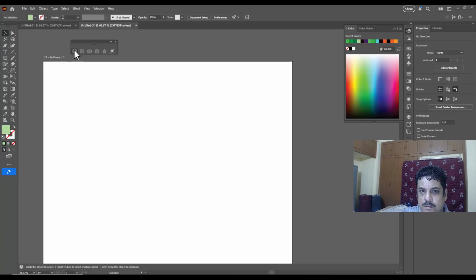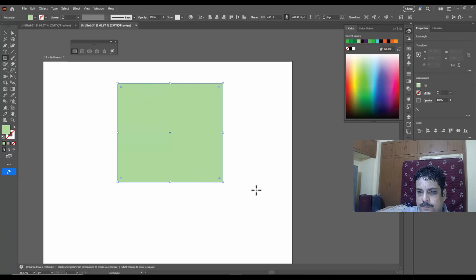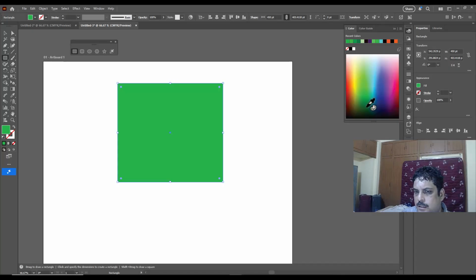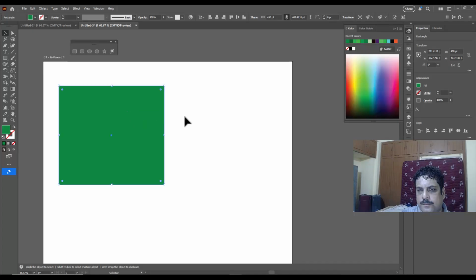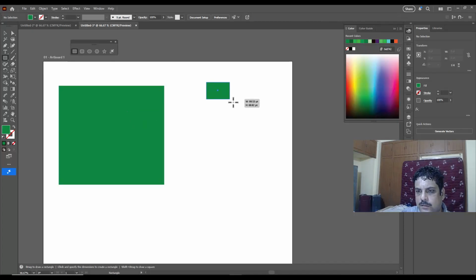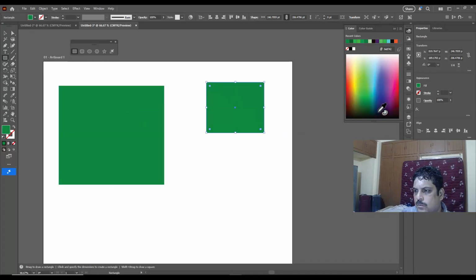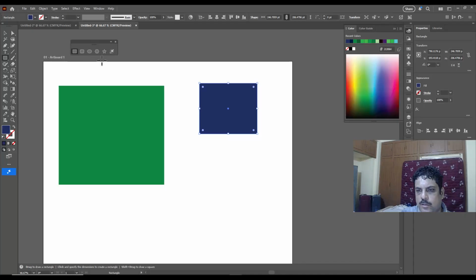So we will select a rectangle here. We will give it a dark color, a little bit dark greenish color, and then we'll create windows. Let's give a dark blue color for the windows. What we'll be doing is we'll just create the panels or bars for the windows.